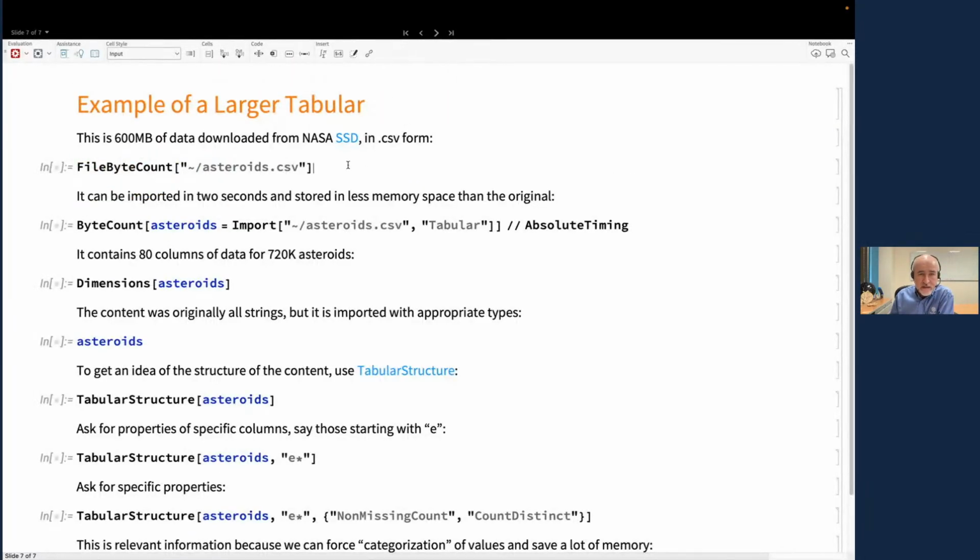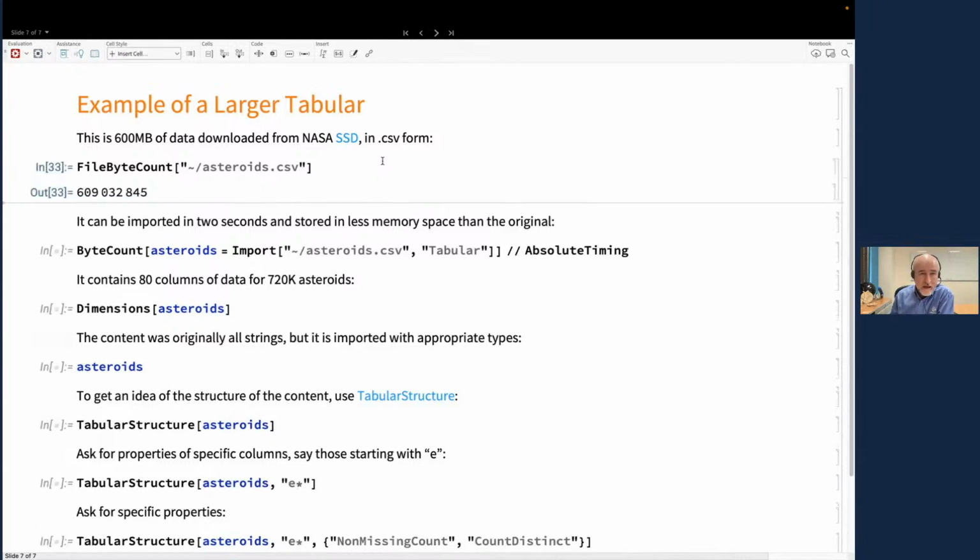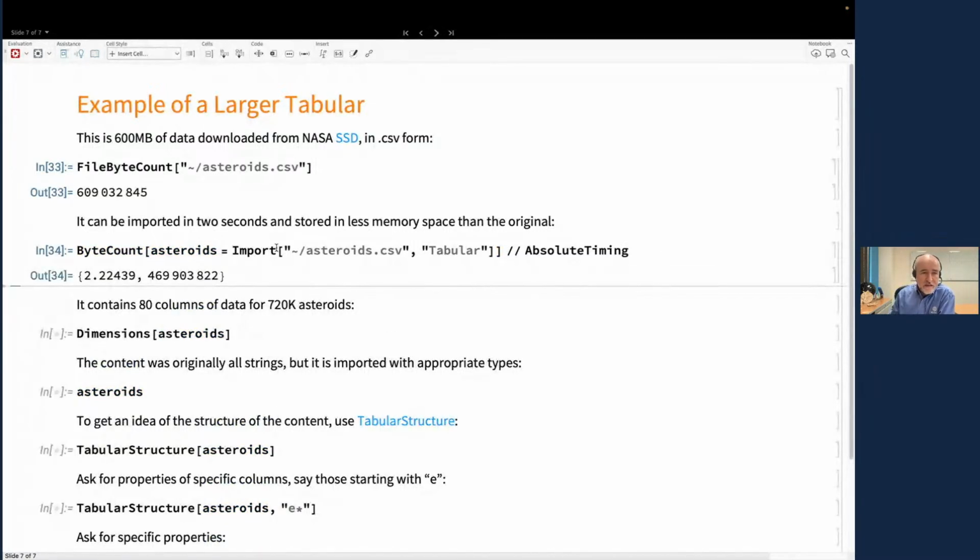Finally, I will end with a last slide showing an example of working with a large Tabular. Here, I have a file of 600 megabytes downloaded from NASA. It's a file about asteroids. And Import takes about 2 seconds, including downloading it. You see that the file is represented even with a smaller size.